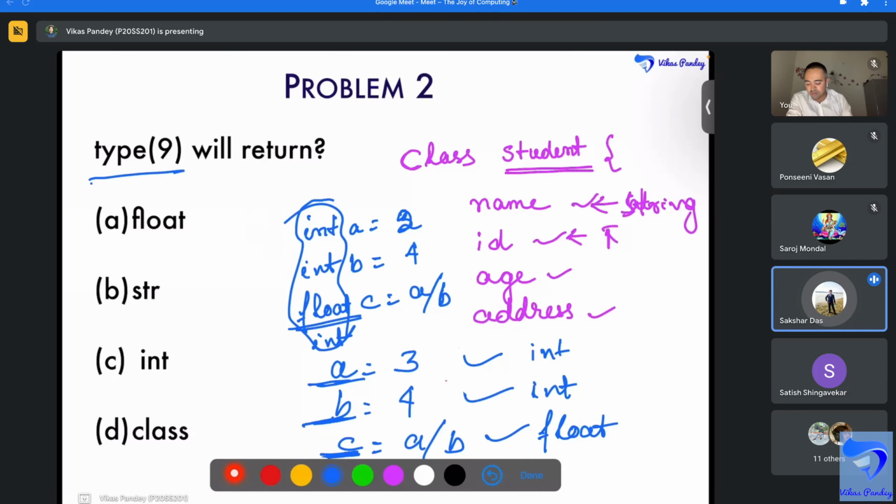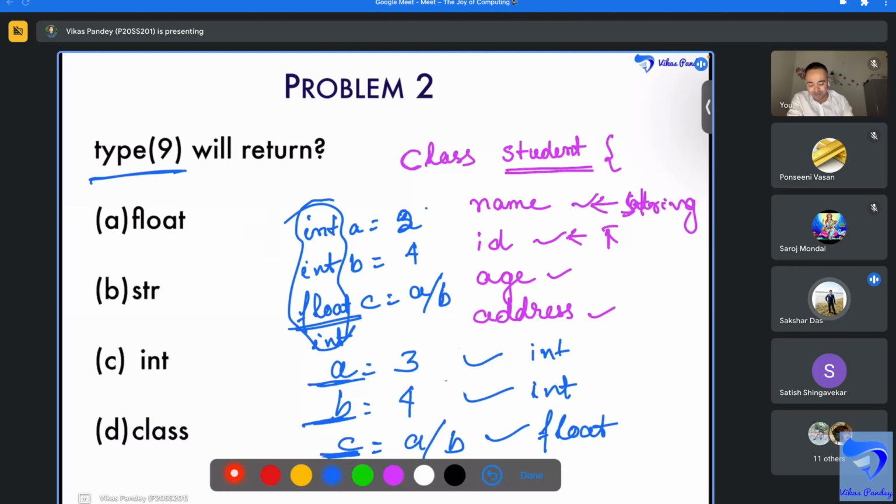And there will be a semicolon, sir. In other languages, yes, there will be semicolons.